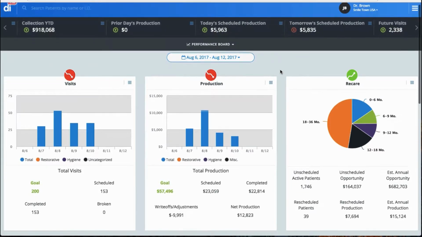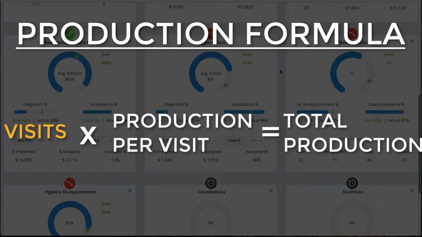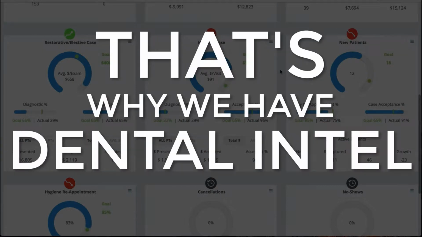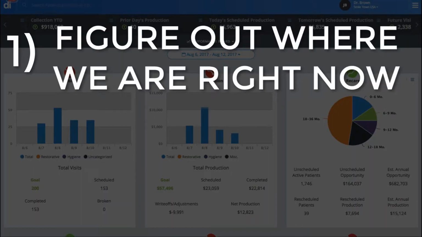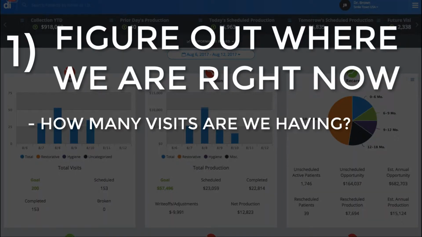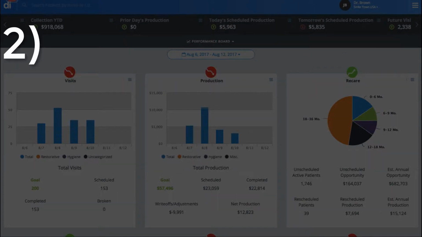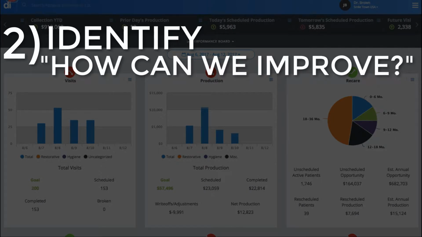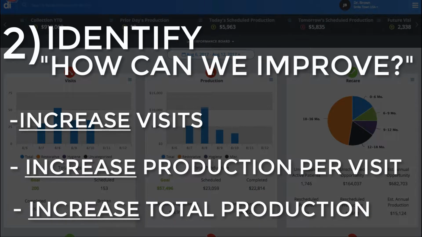The entire performance board, every single metric here, is based off of this simple formula. You may not know how many visits you have or how much your production per visit is. You may not even know your total production. That's okay. That's why we have Dental Intel. Dental Intel's performance board will help us first figure out where we are right now. How many visits are we having? How much are we currently producing per visit? And how much is our total production? And then second, identify how can we improve. Now that we know where we are, what can we do to increase our visits and increase our production per visit so that we can increase our total production?